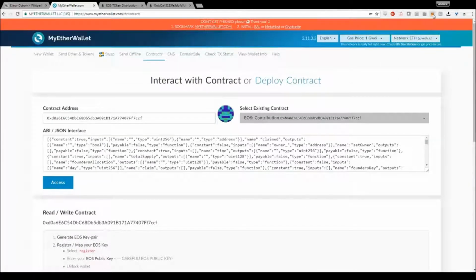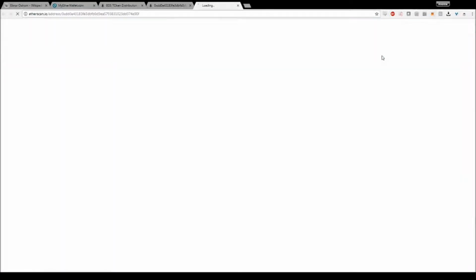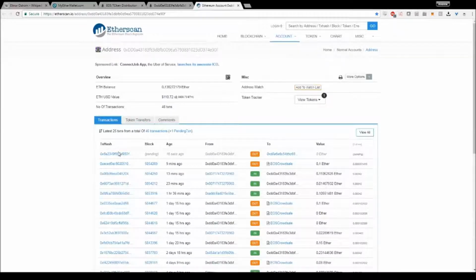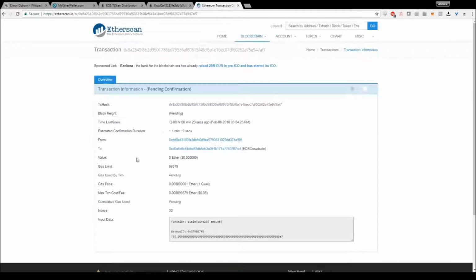Next, we're going to look into and watch it confirm, make sure that it goes through. So for that, we're going to go to Etherscan and monitor my wallet. And as we wait for this to pop up, we'll see the transaction here. It has not yet been confirmed, so we're going to click on the transaction hash. And this is where we wait.